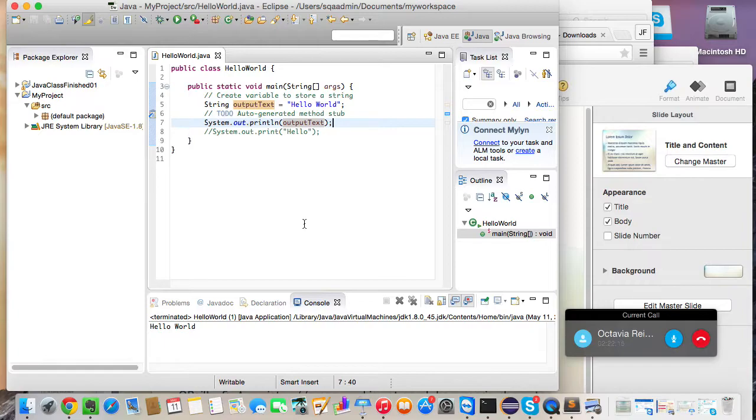When you're working with classes, they're not going to be camel case. They're going to begin with a capital letter, and that's how you know the difference between a class and a variable.